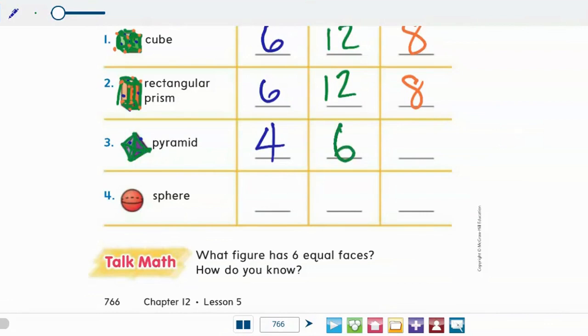All right. How many vertices do we have here? Well, let's count up wherever we've got 3 faces that come to a point. So 1, 2, 3, 4.